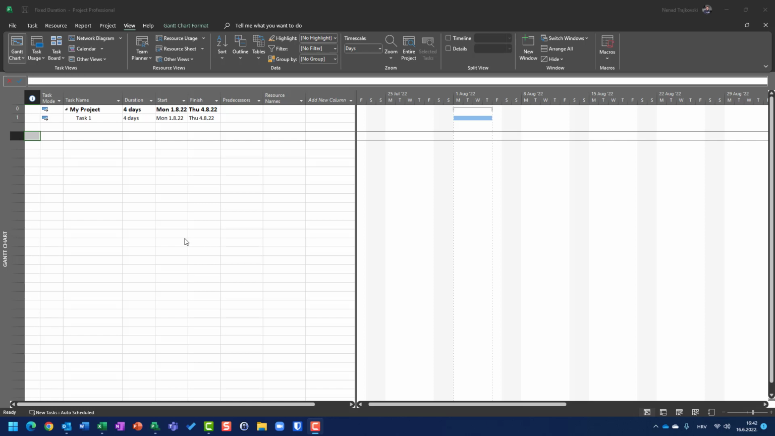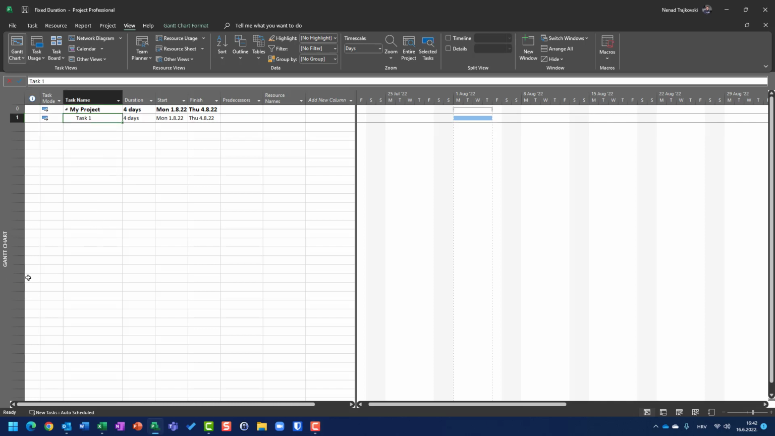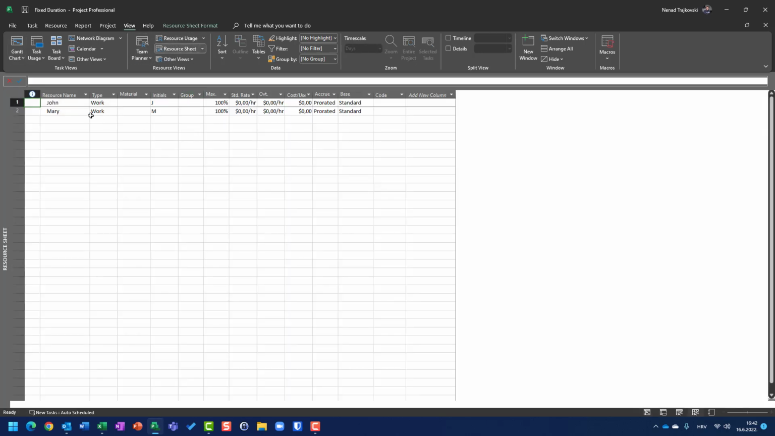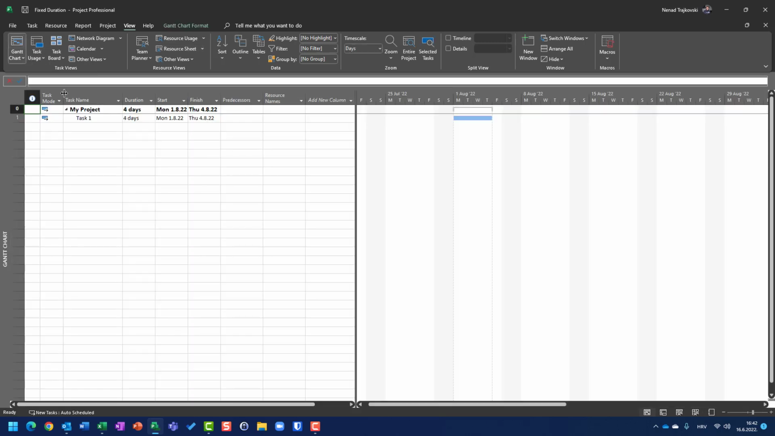Hello, today I'm going to show the difference between effort and non-effort driven tasks with fixed units task type. For that purpose, I created one project, one task, 4 days duration, and in the resource sheet view, I have John and Mary as resources. For simplicity's sake, I will assign them with 100%.